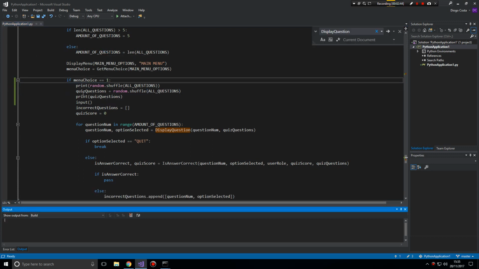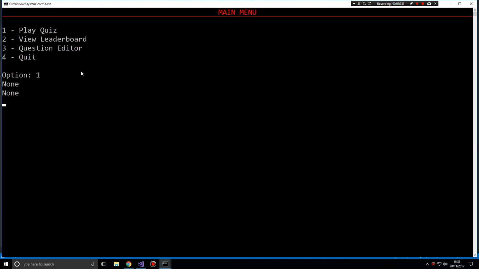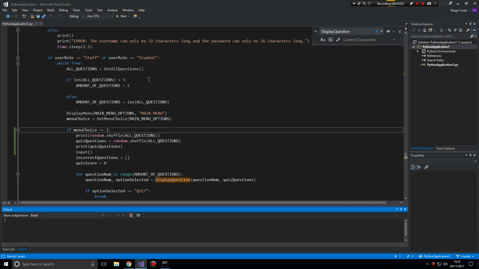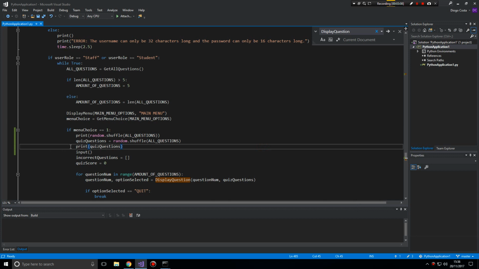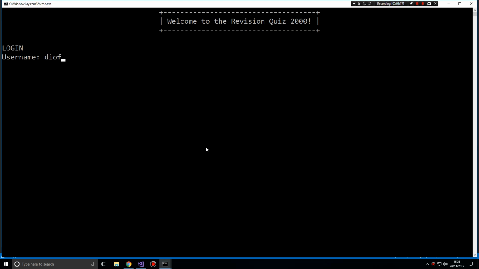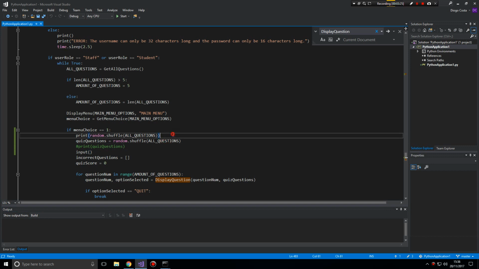I could do this, right? Print random.shuffle. Can I do that? What? I can't? What? What? I don't get that. What do you mean that I... Is it actually output none? It's output none. Why can't I shuffle?